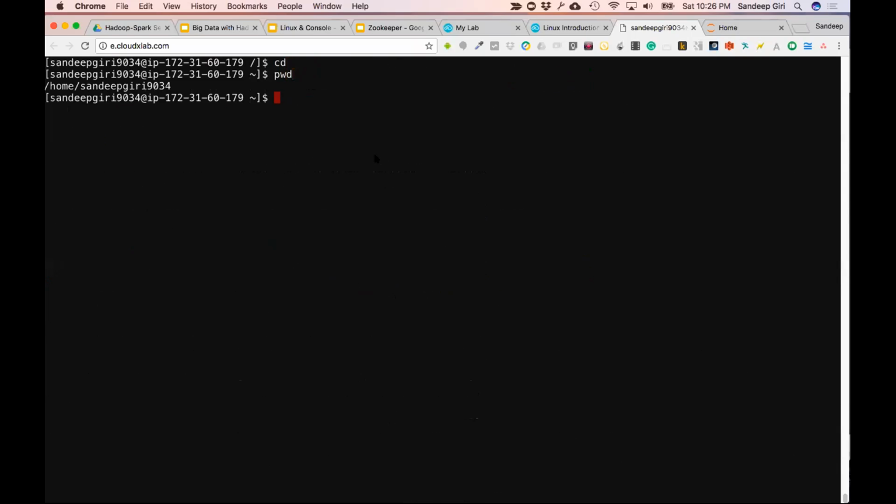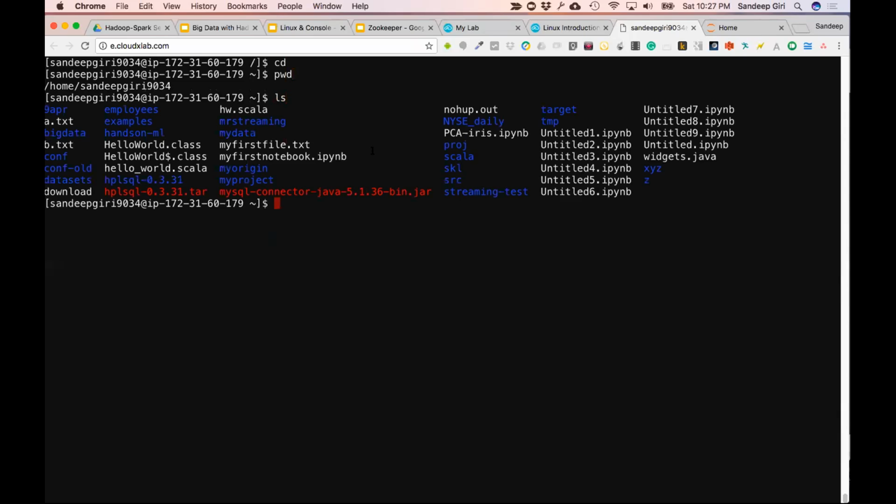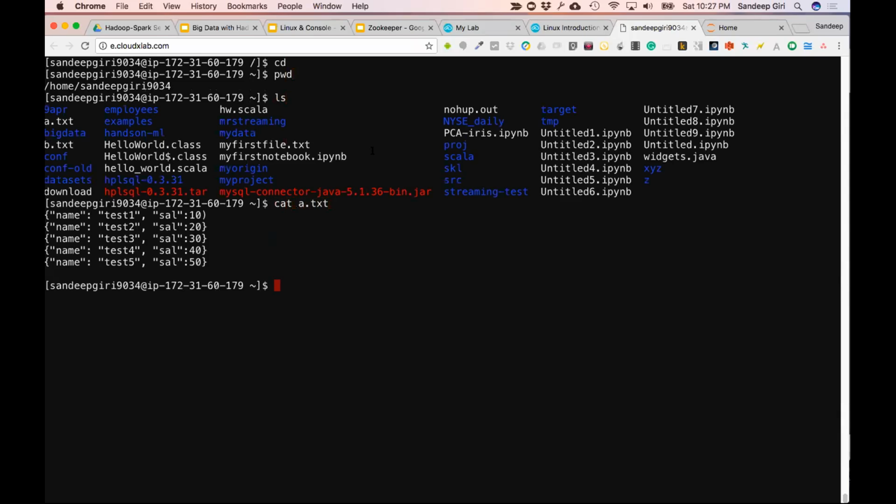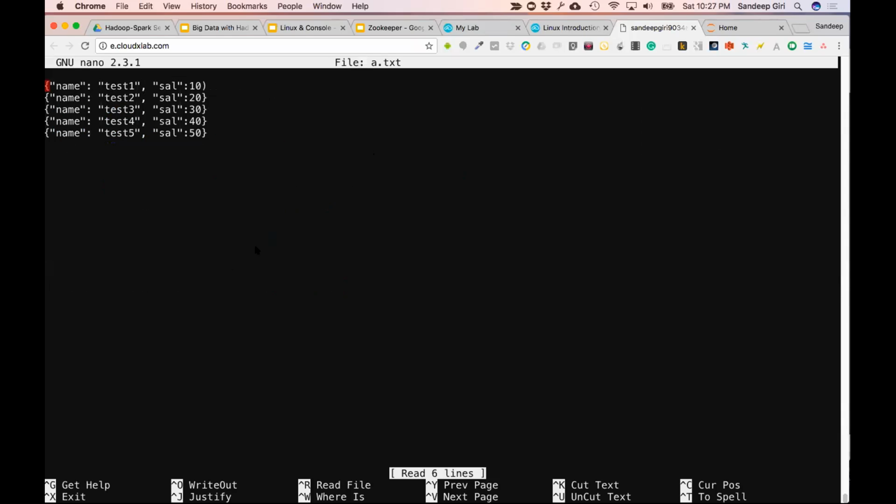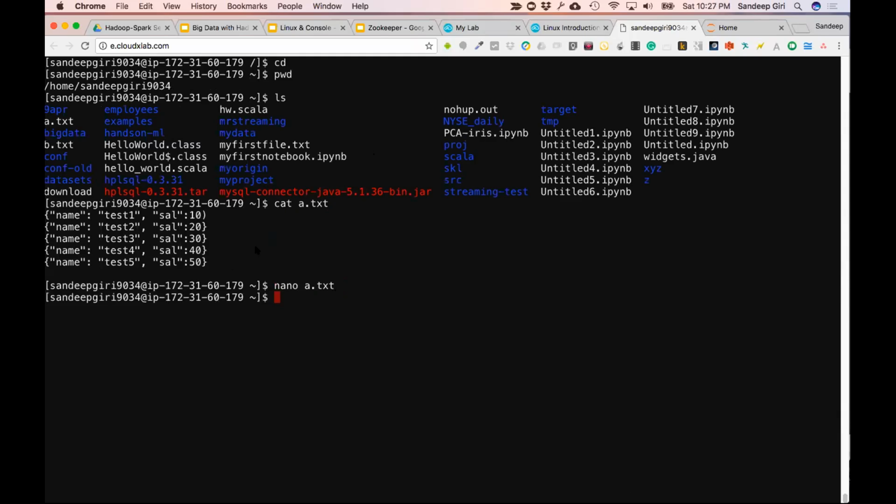All right. If we want to take a look at a text file, we can do it using cat, like cat a.txt. a.txt is this file. And if you want to edit a file, we can use a text editor called nano, or we could use a text editor like vi or something else. Any questions?